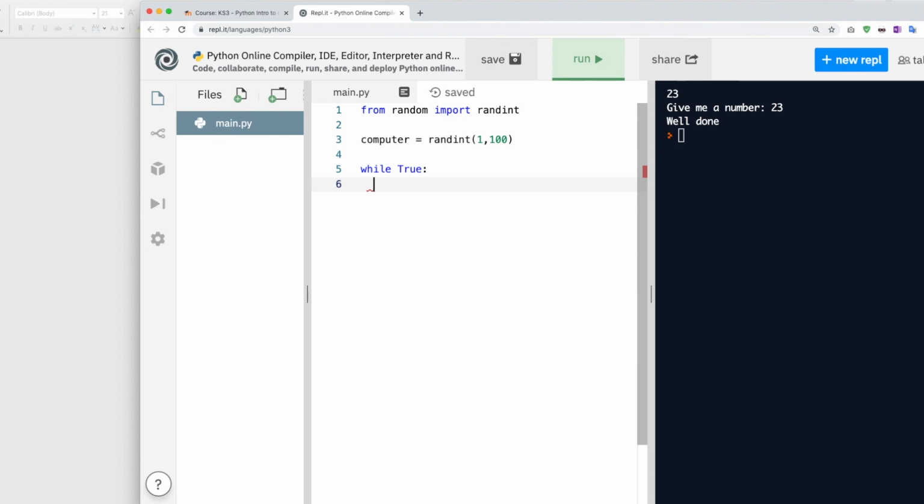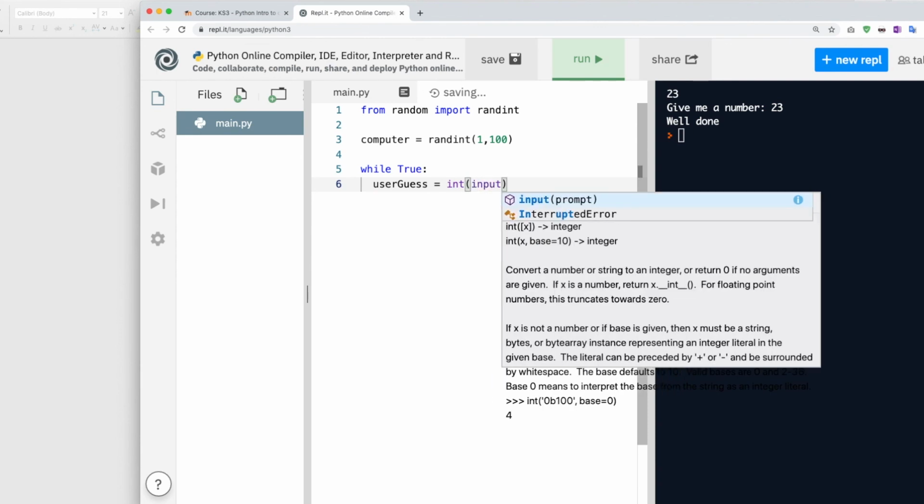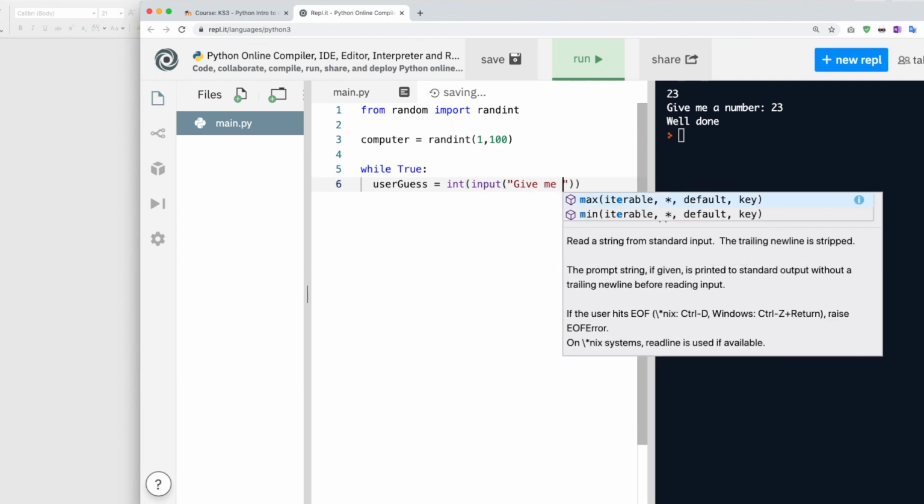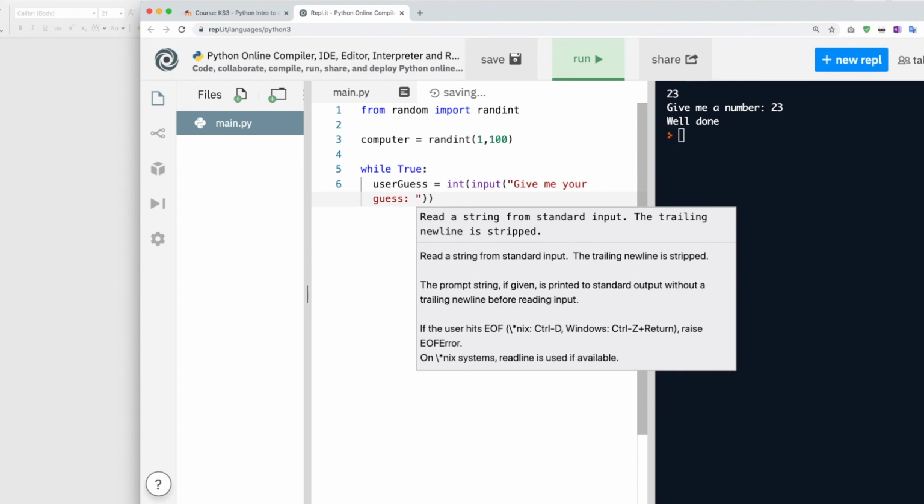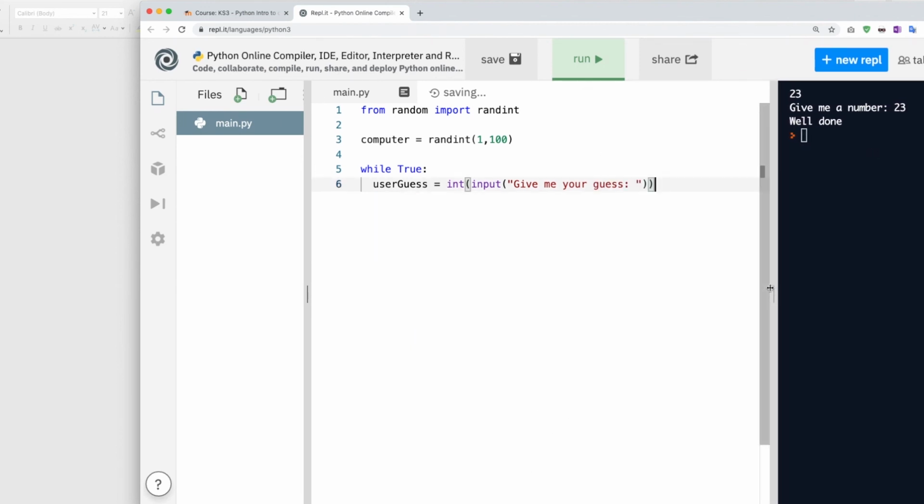The first thing we then need to do is ask the user to give us a number, and this is exactly the same as what we've done before. So we need to think of a variable name. So again, I'm going to go with user guess, and then I'm going to say equals int input, and then something like give me a number or give me your guess. Now the next thing we're going to do is go straight into if statements.